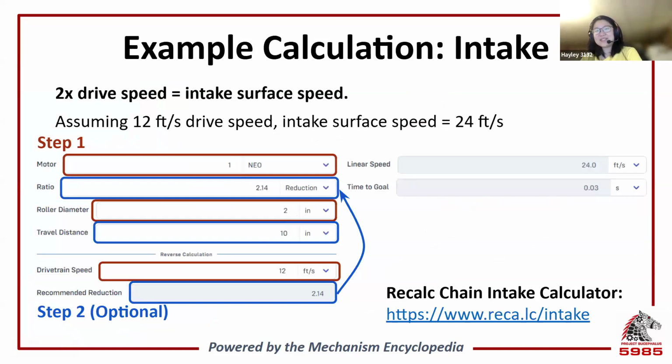And last slide. We'll go over an example calculation really quickly. So when designing intakes, you want 2 times the drive speed for your intake surface speed. We'll go into details on why this is the case in the intake presentation next week, but it essentially allows you to pick up balls instead of driving over them or letting them roll away. In this example here, we're going to assume 12 feet per second drive speed, which then means that the intake surface speed needs to be 24 feet per second.